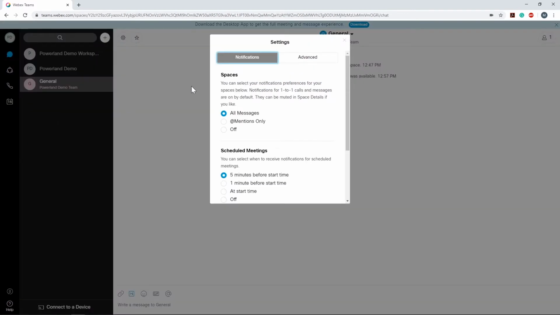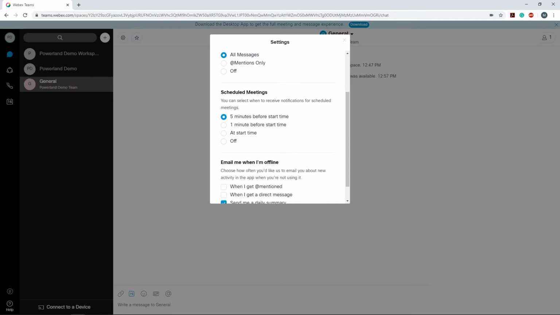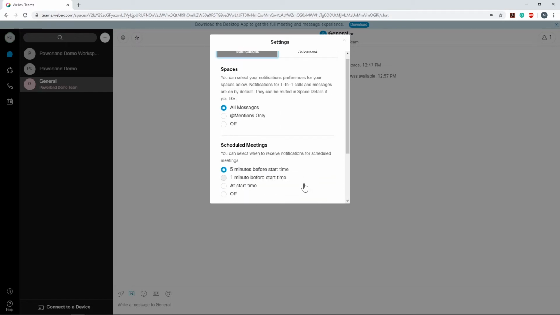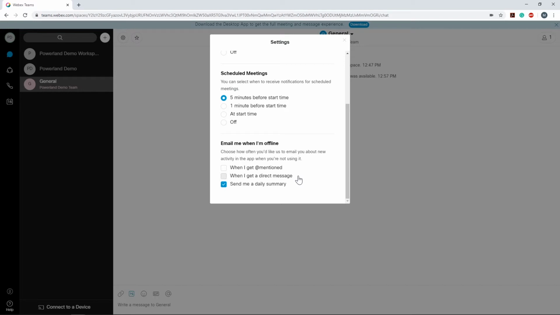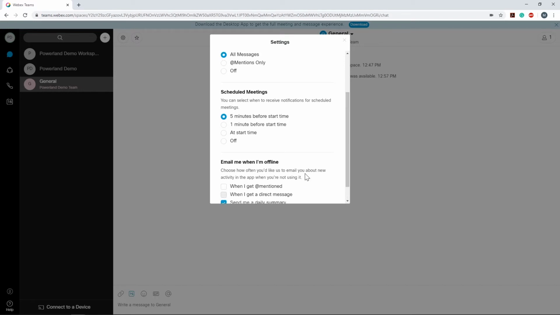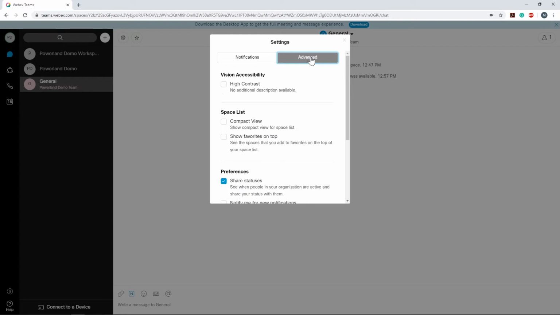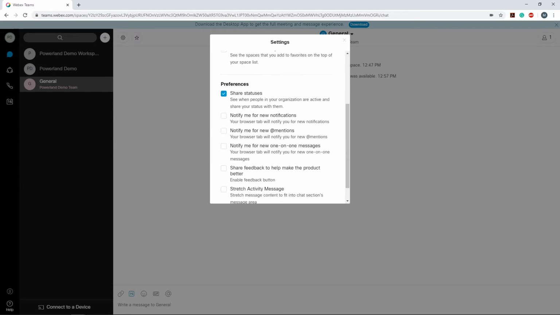You can go into settings, and here under settings you can change your notifications and change how often you get them, when you get them, if you're offline, do you always just get messages, or do you get a daily summary? And under advanced, it allows you to access the accessibility options, which in this case is high contrast. It also allows you to change the view space and change your preferences.